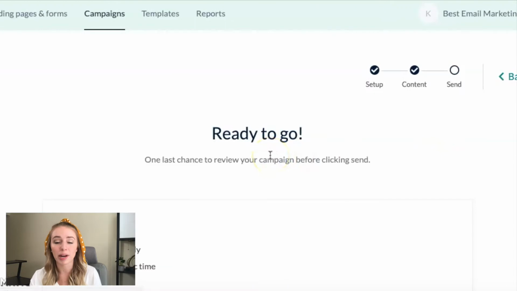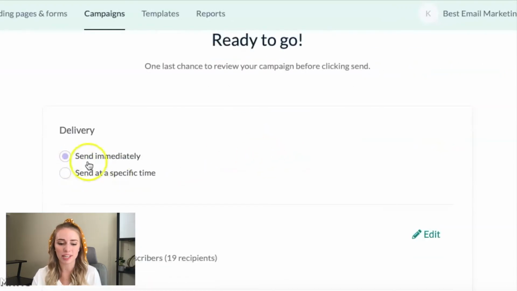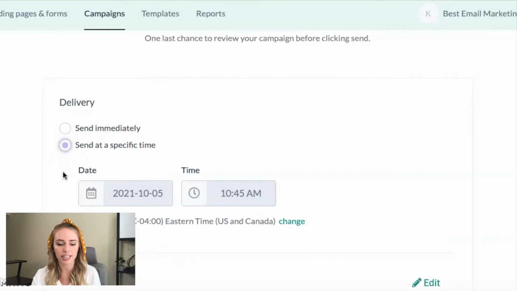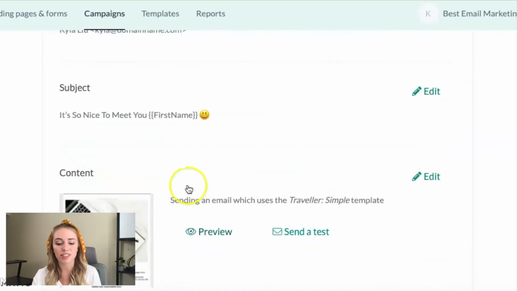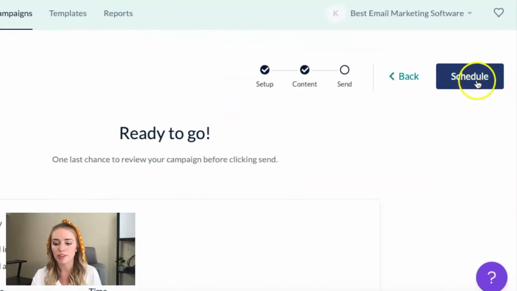And here we are ready to go to send our email, and we can either send immediately or send at a specific time. So if I select that, I can then select the date and the time that I want this email to be sent out. And you can double check all of the settings for your email there. And up here at the top, you can either click schedule or send.